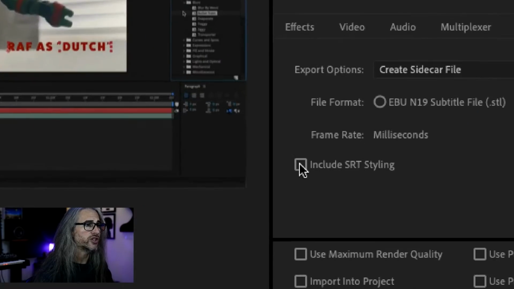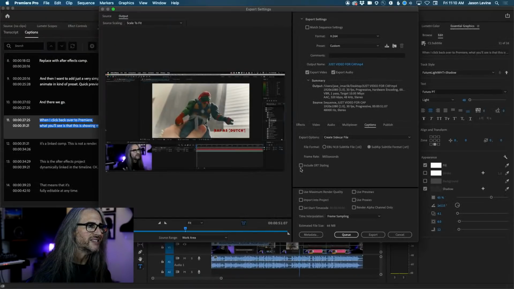You'll see there's a checkbox here, include SRT styling. Some elements of what you do in Essential Graphics are supported in some of those display environments. Wacky colors, italics, bounding boxes, I don't believe that's included in most of the SRT styling. I talk about exactly which parameters are available in SRT styling in that longer form training video. So I'll put a link to that at the end.